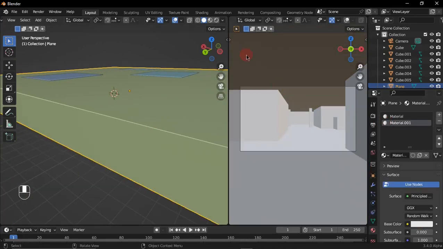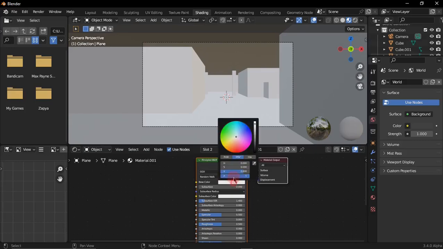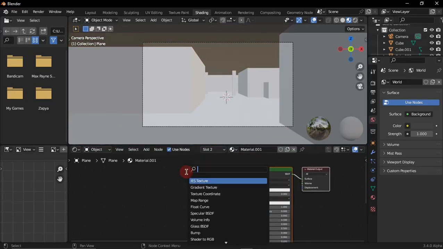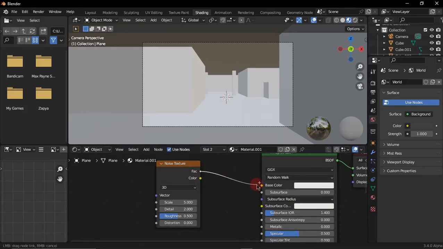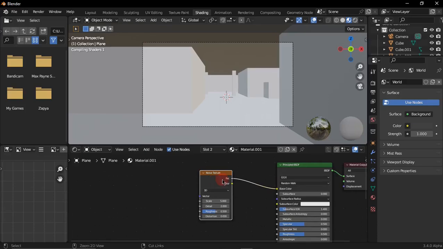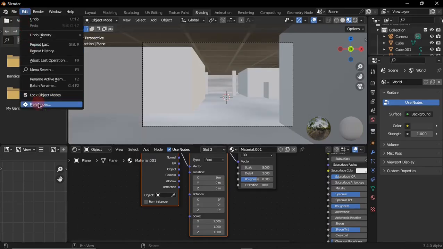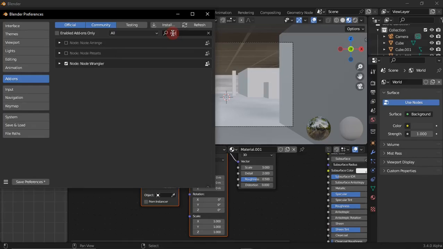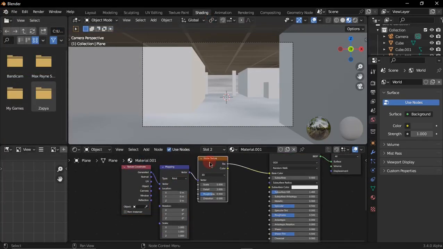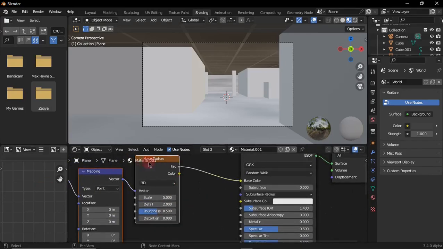Go to shading, numpad 0 to camera view, and add a noise texture. Connect it to base color, and select the noise texture, Control D. Enable the add-on in preferences: go to edit preferences, add-on, and search for node wrangler. Check this add-on, select the noise texture and press Control T. Okay, and very good.